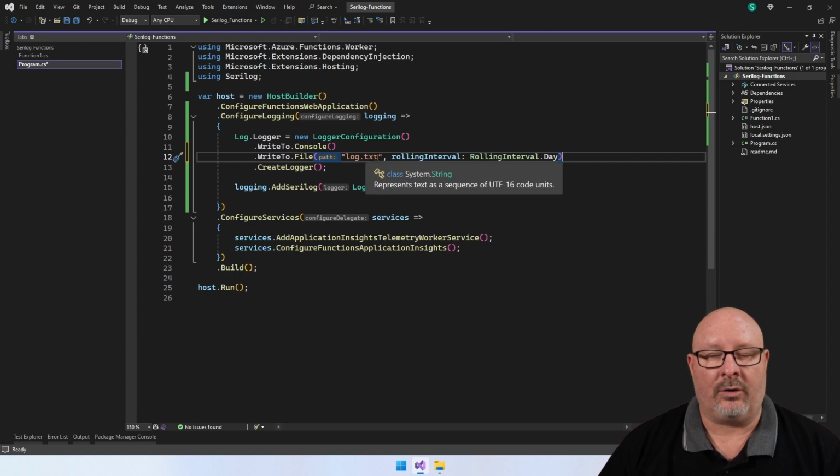Now, depending on where you're running this, you may want to fill out some information about specific paths that you might want to save it to. If you have a look at my blog post about this feature, which I'll link in the description below, I talk about how to specifically set the path if you're running this in your Azure Functions and you want to write the log file to the Azure Functions file system.